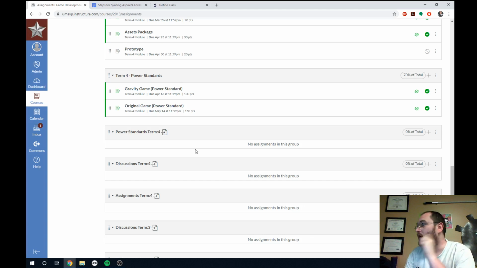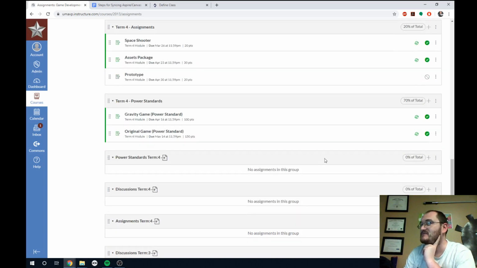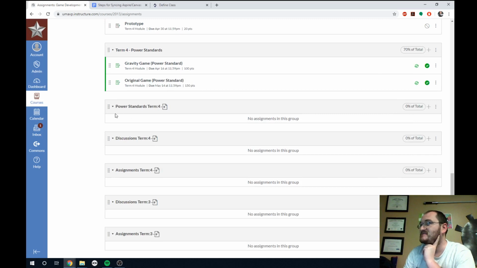Also, one thing with these new groups, they don't automatically bring in the percentage of your grade. So in Canvas, you might want to go in and change this. So this is my Power Standards term 4. It would be 70% of the total grade, so I would go in there and change it to 70%. Hopefully it was easy enough for you guys to do.